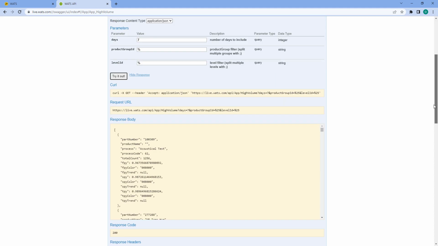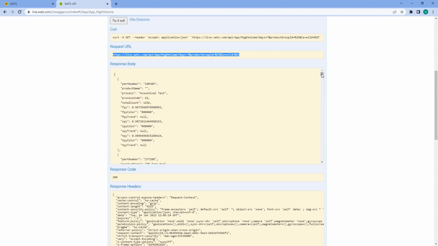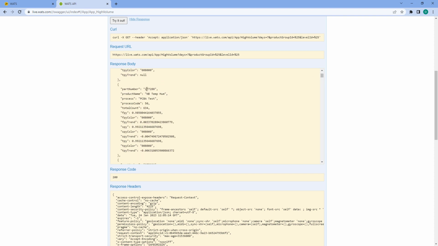This will generate the request. And you can see the request URL here. So you have the base address with the WATS server, and you have the endpoint, and you have the parameters within the request URL. And also the return response you will get is of this type. So there is a block of data here for part number 100309 in acoustical test, and you have the KPIs, and you can see you get a new block of data for next part number and the next test.